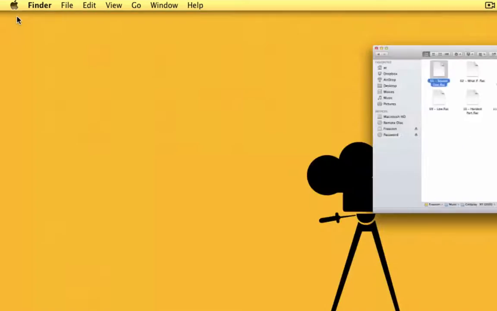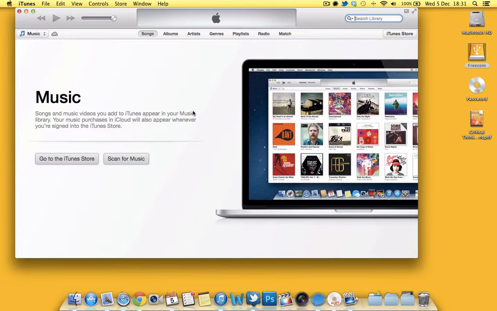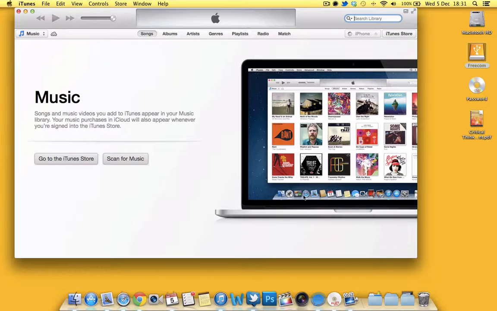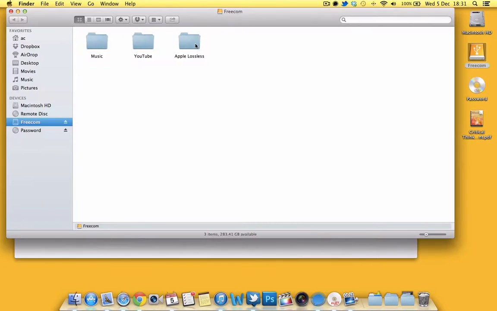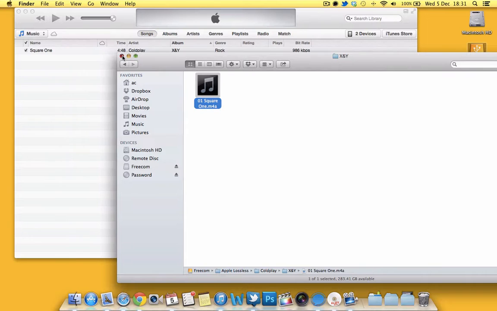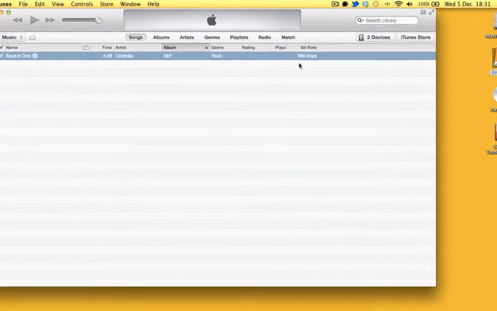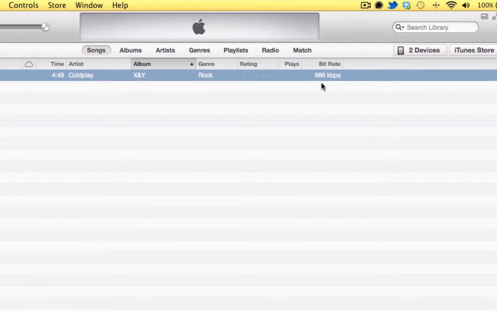So let me open iTunes. This is the latest version 11, I think. And let me just drag the file, the Apple Lossless file. So it works flawlessly, and here we have the Lossless. It's 986 kilobytes per second, which is Apple Lossless.